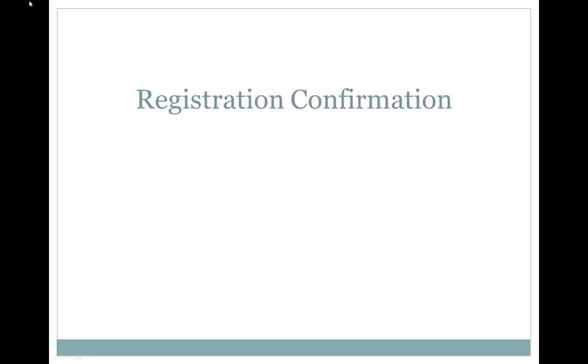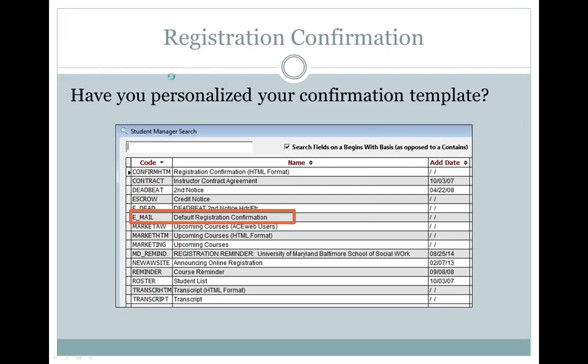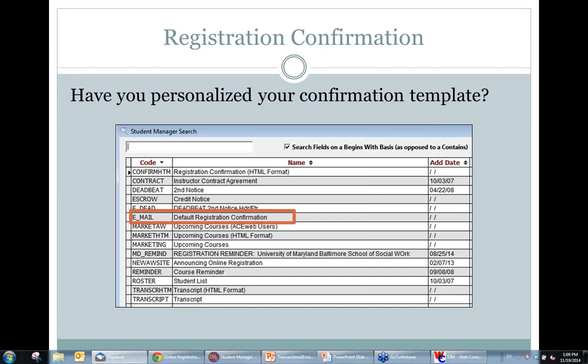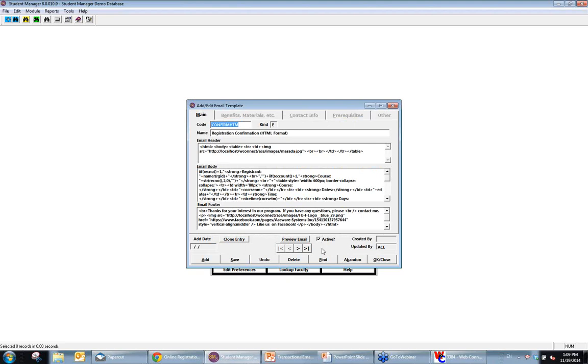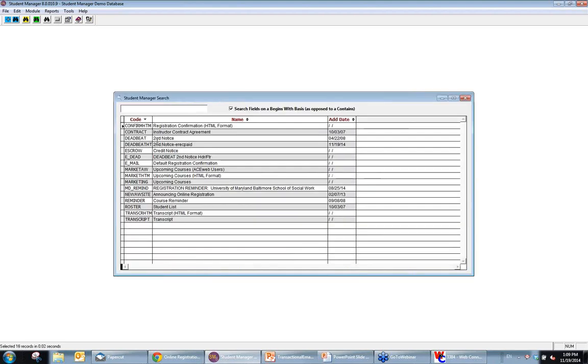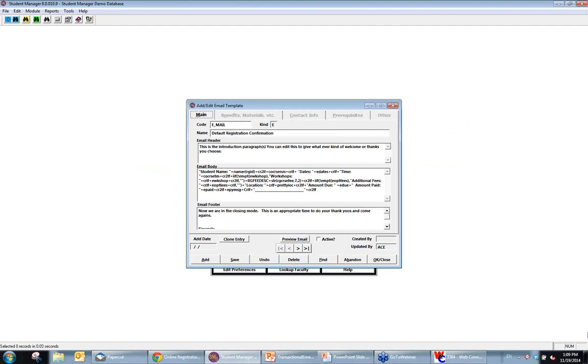So, our registration confirmation. Have you personalized yours? There were some responses: no, I didn't even know we could edit them. Here's the thing about that. You can edit, and I encourage you to do so, perhaps today when the webinar ends. I'm going to go ahead in here in Student Manager, and I'm going to click Find and Email. This is our default confirmation.